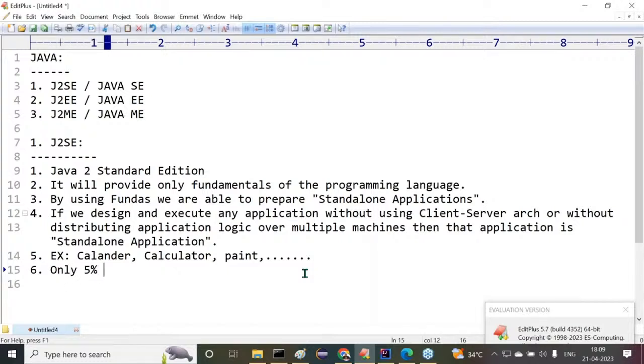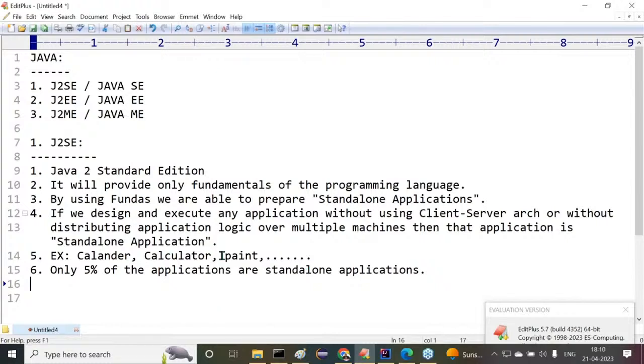Only 5% of the applications are standalone applications. Only 5% of the applications are what? Standalone applications. Clear? All of you are following these points now. Good. The remaining 95% of the applications are not standalone applications. Only 5% are standalone applications. Clear? Now try to understand it clearly after this.